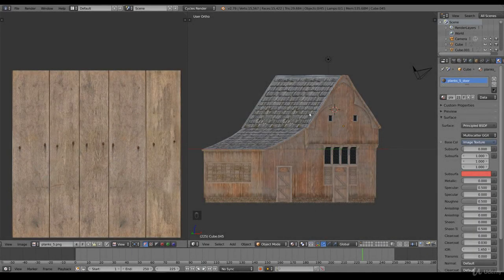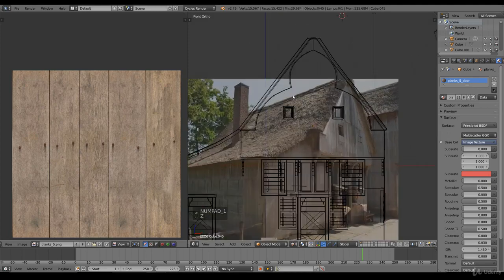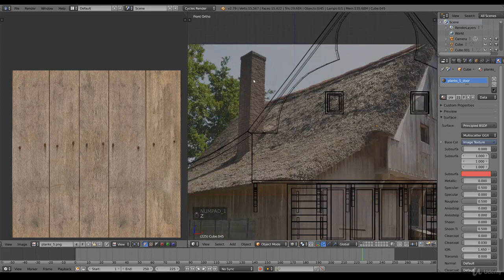Hi there and welcome back to chapter 4, part number 21. We continue with the building and focus on the chimney. It's one of the final models we make for this design, so that will be cool. So on the reference you see this chimney and we're gonna make it.